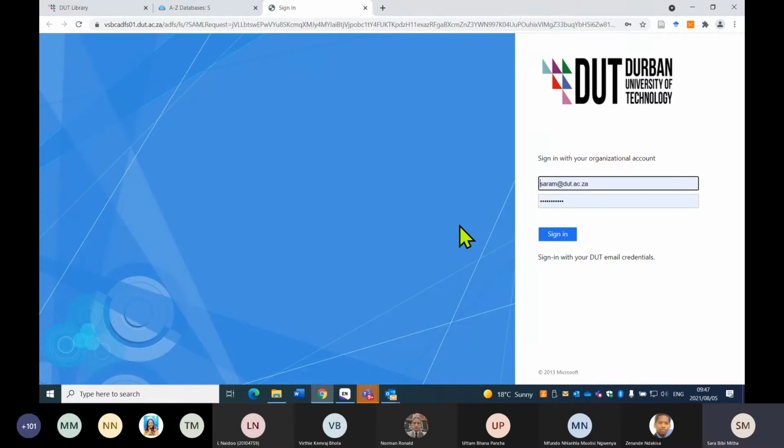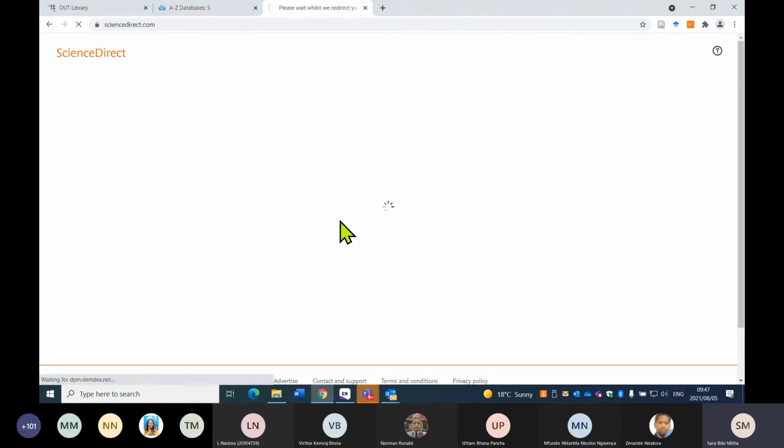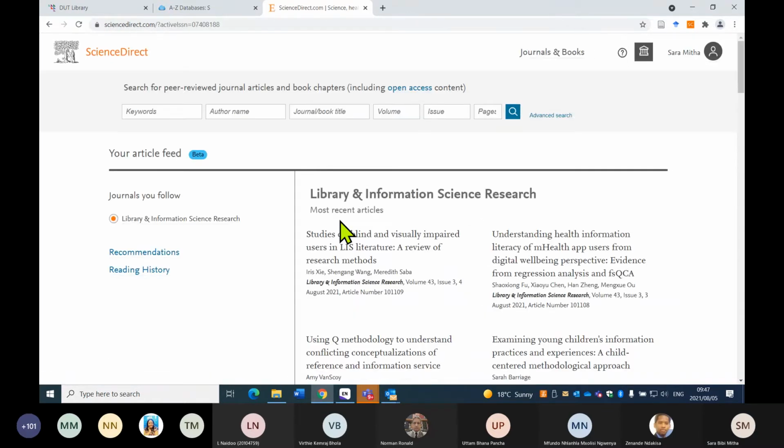Once you get into Science Direct, remember, for any of the databases that you access, you will have to sign in or authenticate for the system to know that you are part of DUT. Okay, I'm just going to say send anyway. Once into Science Direct, it gives you a whole lot of information, right?